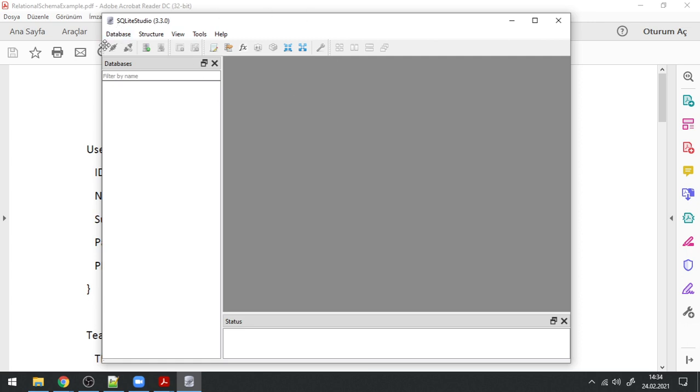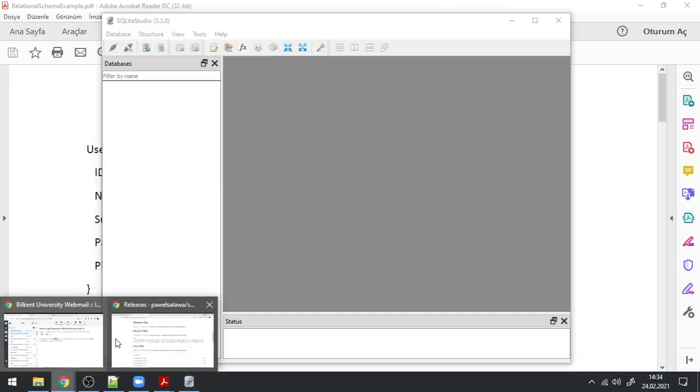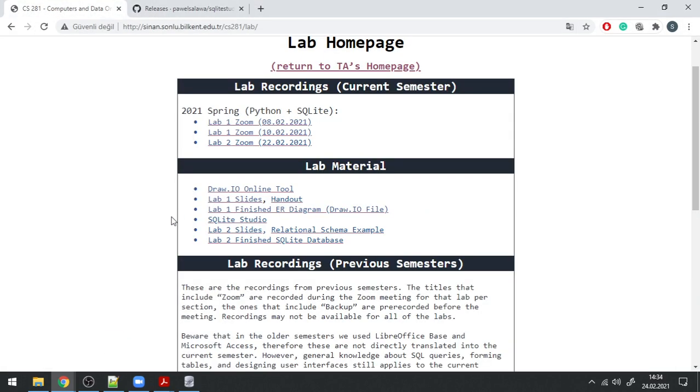When you open SQLite Studio, you have this menu to create or add a new database. Actually, since our labs are recorded, what I would suggest is to first listen and learn how to use this program, and in your own time you can download it and use it, and you will have the recording to follow if you need to check. And if you encounter any problems, in the next lab you can ask them to me.